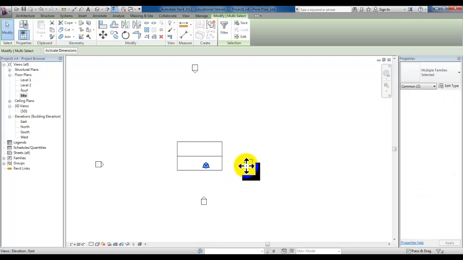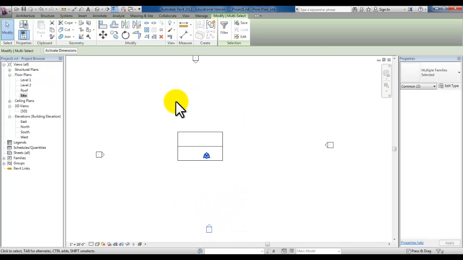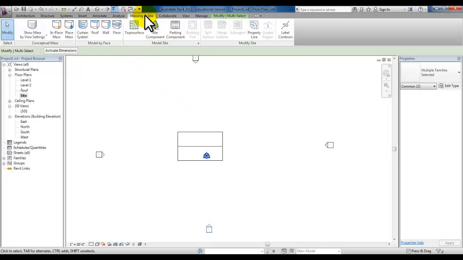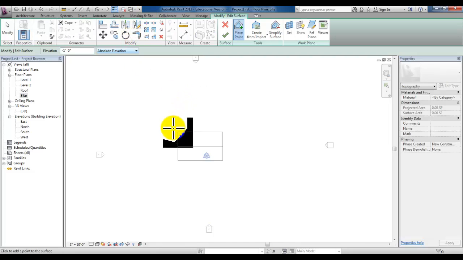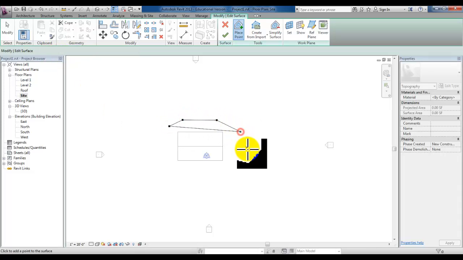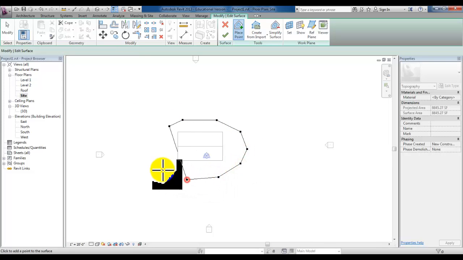So select here this elevation mark just by crossing over the whole thing, and drag your mouse out and let go. And now we're ready. We can go to the Massing and Site tab and do a quick site plan. We'll click on Topography, and then notice here that the elevation is by default 0. So we can start to place points to create our topography.